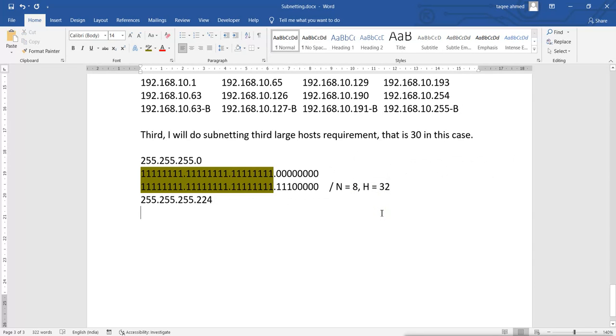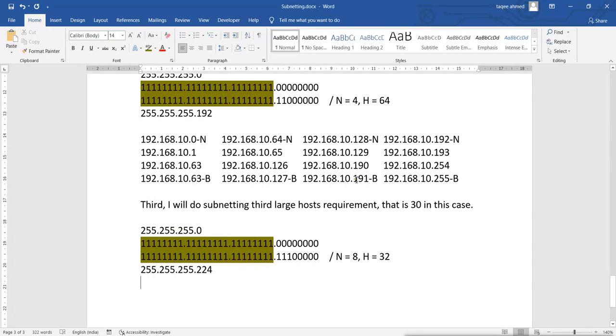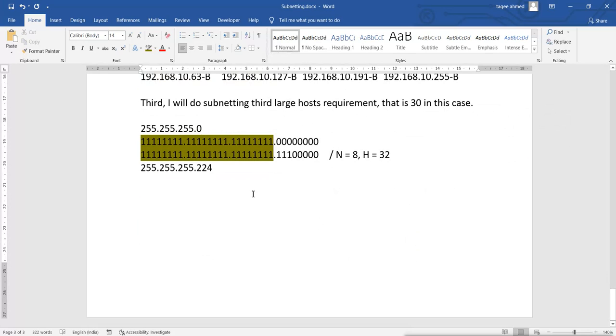Now remember, we have already used IPs till 191. We don't have IPs remaining except from 192 to 255. Now if you convert this into blocks, you have to create 8 blocks. Now I don't have space to create 8 blocks.